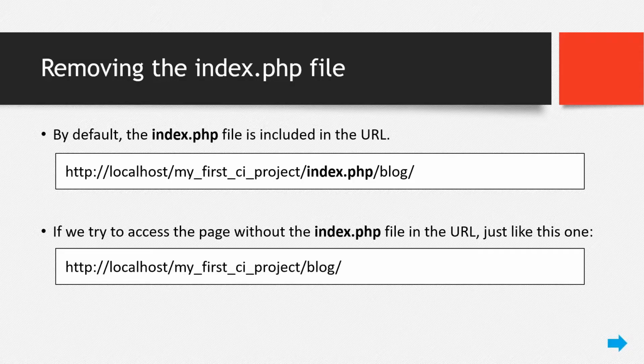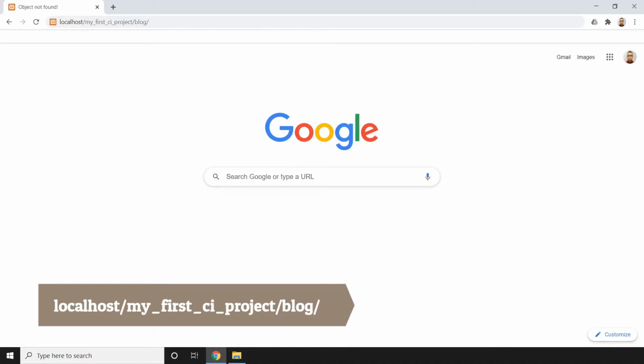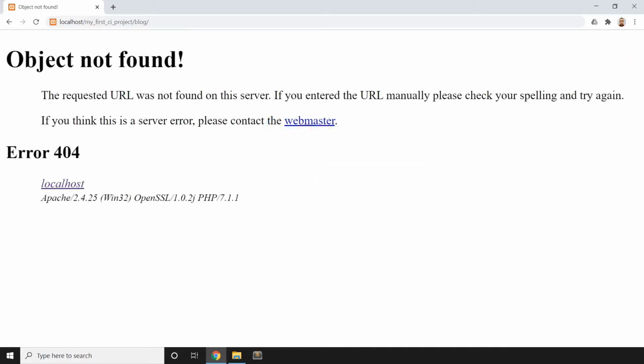So let's try that on our browser. And let's type localhost / myfirstci project / blog. And the result will be something like this. Object not found. Kasi this particular URL, it requires yung index.php file. Hindi pa naman natin na-manipulate yung htaccess file niya at saka yung config file on that particular end. So we need to manage those things muna before we can have this kind of URL. Okay?